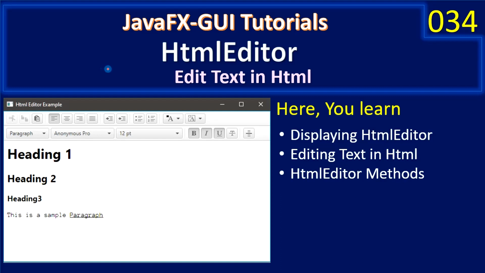In this video we will see how to create an HTML editor using JavaFX. So HTML editor is an embedded control. Once you embed it into a stage, you will see all the rich controls packed inside this HTML editor. So here you will learn how to display the HTML editor, how to edit text in HTML, and some of the useful methods of the HTML editor.